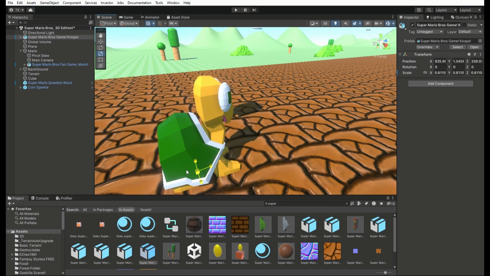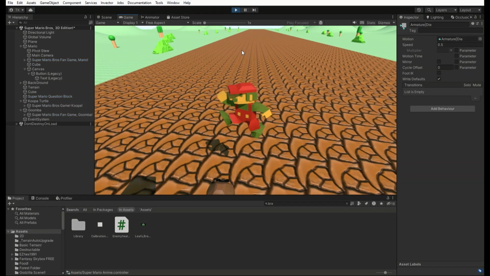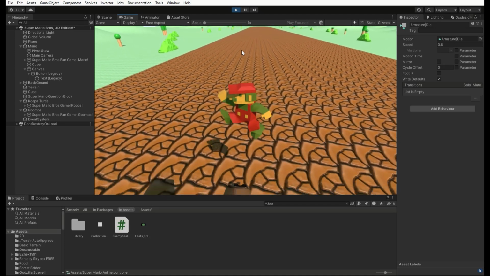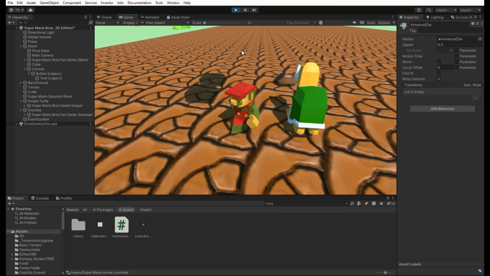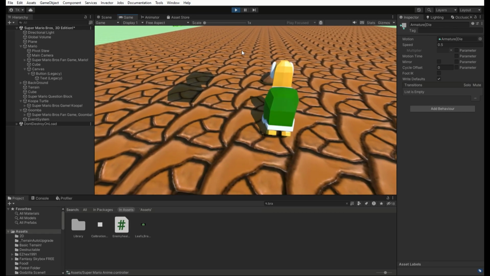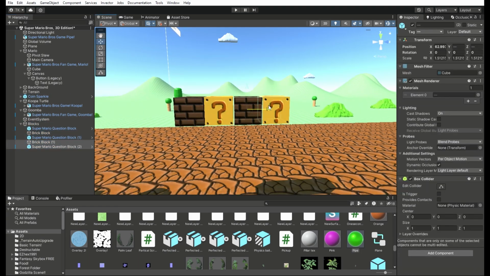I messed around with the turtles a little bit, and ultimately just went with the Goombas because the turtles aren't present in this first level. I made it so that when the Goombas touched Mario, they flattened, and you can see that I made Koopa an enemy a little bit. It's not complete, but it's still partially set up.